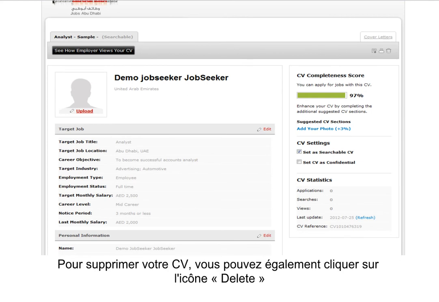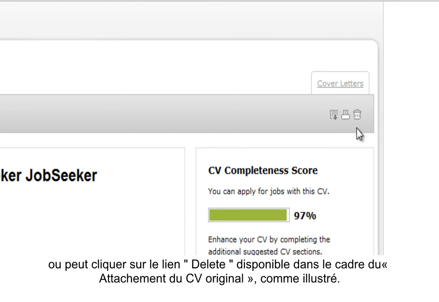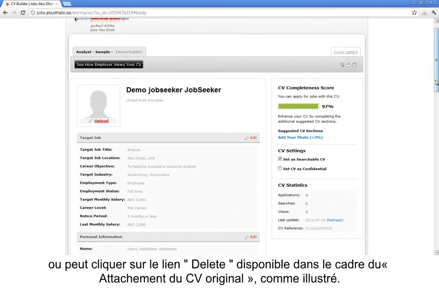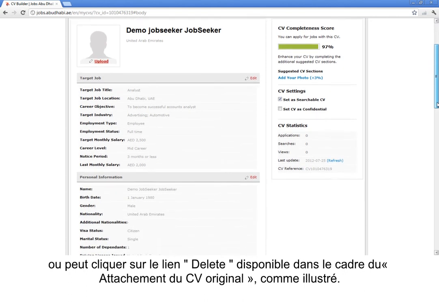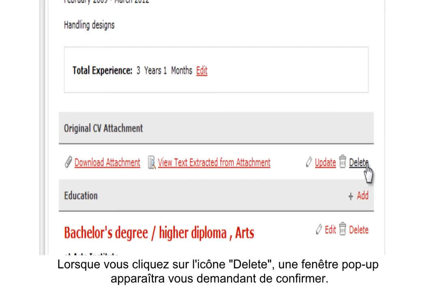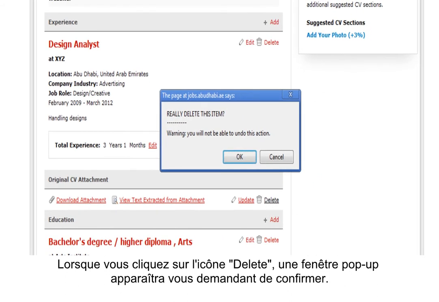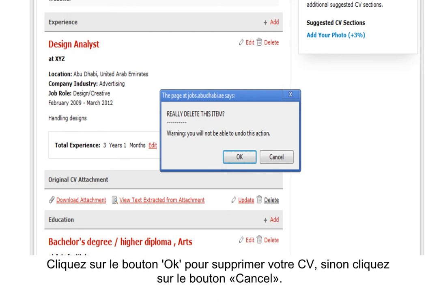To delete your CV, you may also click on the Delete icon, available on the top of the CV Builder page, below the cover letter section. Or may click on the Delete link, available under the Original CV Attachment section, as shown. As you click on the Delete icon, a pop-up window will appear, asking for your confirmation. Click on the OK button to delete your CV. Else, click on the Cancel button.